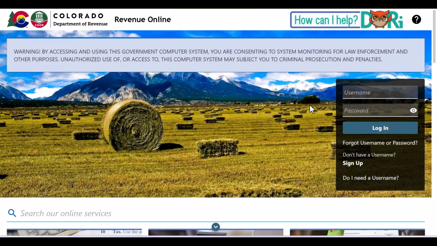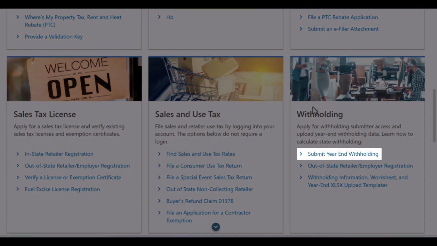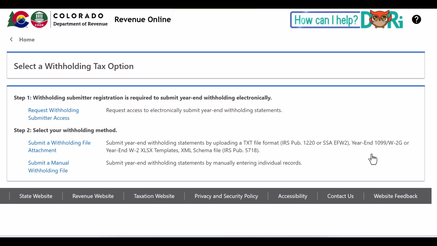W-2s can also be submitted through Revenue Online without a login. Let's take a look at how to do that now. If you do not have a Revenue Online account, scroll down to the Withholding menu panel. Select Submit Year-End Withholding. This is where you can submit a W-2 withholding file attachment or submit W-2 withholding information manually. This is also where you can request withholding submitter access. This step is required to submit W-2s electronically.